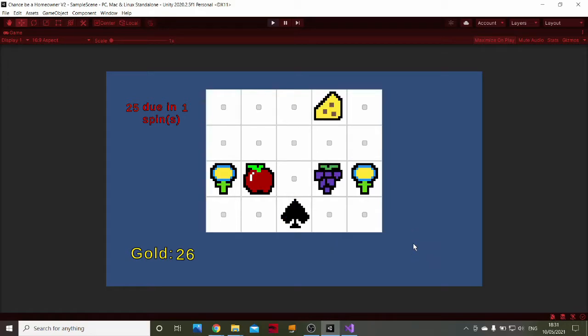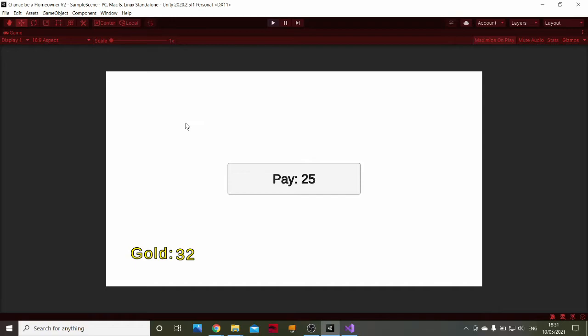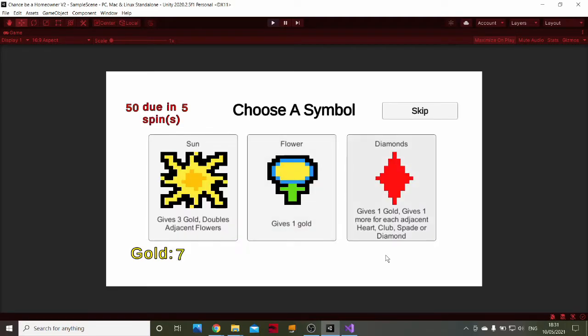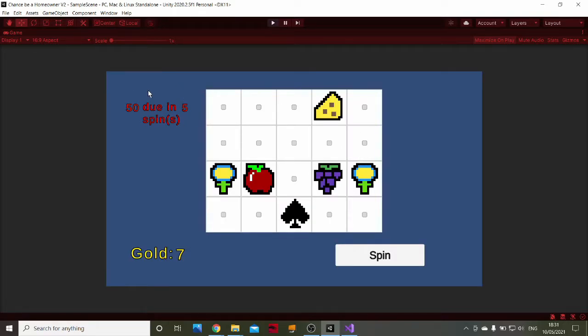Okay, so now when I click spin, it's going to count the money, and when it goes to 0, you'll see that instead of going straight to the shop, it takes us to this screen where we have to pay 25 gold. And when you click this, it will take it away from your total. If at this point you don't have 25, it will then say game over and have a restart button at the bottom. When I pay, I can then choose another symbol, and now it says 50 due in 5 spins. And this value keeps increasing just like in the original game.